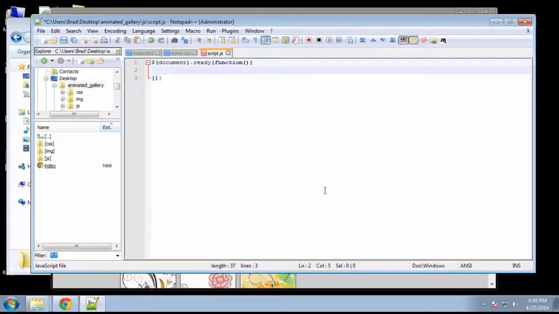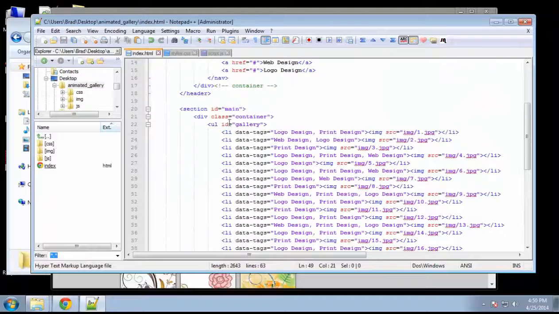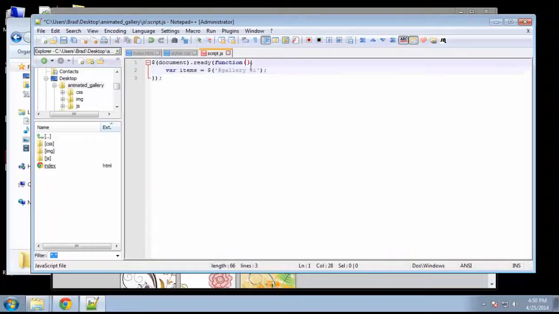The first thing I'm going to do is create a variable called items, and I'm going to set that to our gallery so we can grab it with the ID gallery, and then the LI. And that is right here. We have our unordered list with the ID of gallery, and we're taking the LI. Actually, let's put a comma here. I'm going to create another variable called items by tags, and that's going to be an empty array for now.